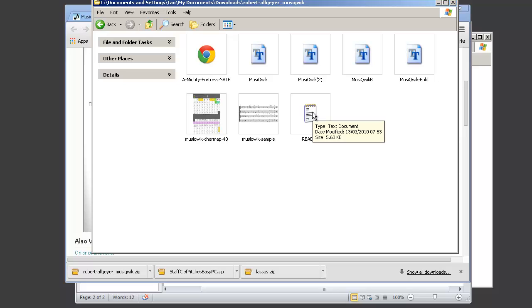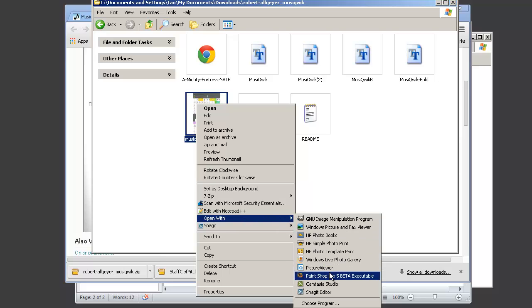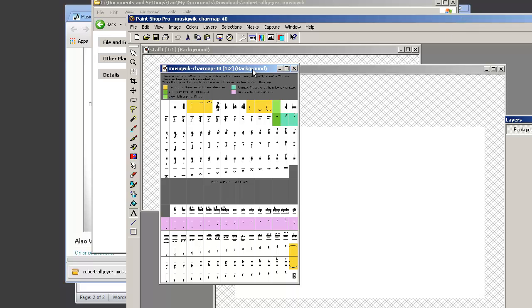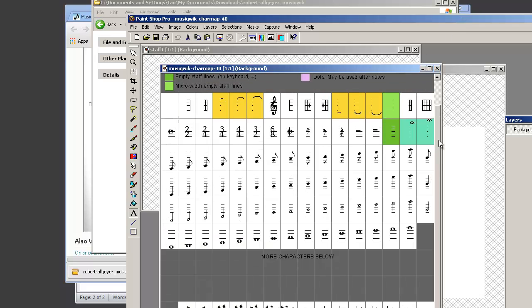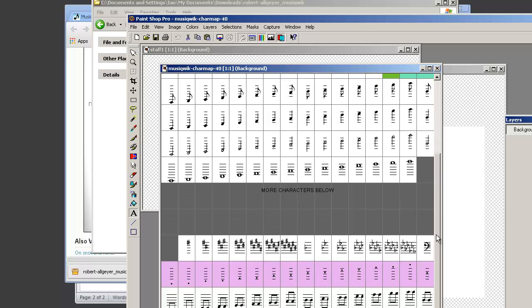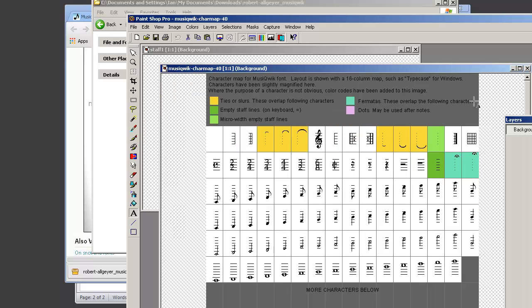Now there's a readme file that comes with it so you can get some instructions, and there's also the full character map which opens as a picture. So I will open that with Paint Shop just so that we can see that quickly, and there is the full character set. I'll expand it a little bit and you can see that now you will type notes. So each character on your keyboard will give you a certain graphic that represents a musical notation symbol.